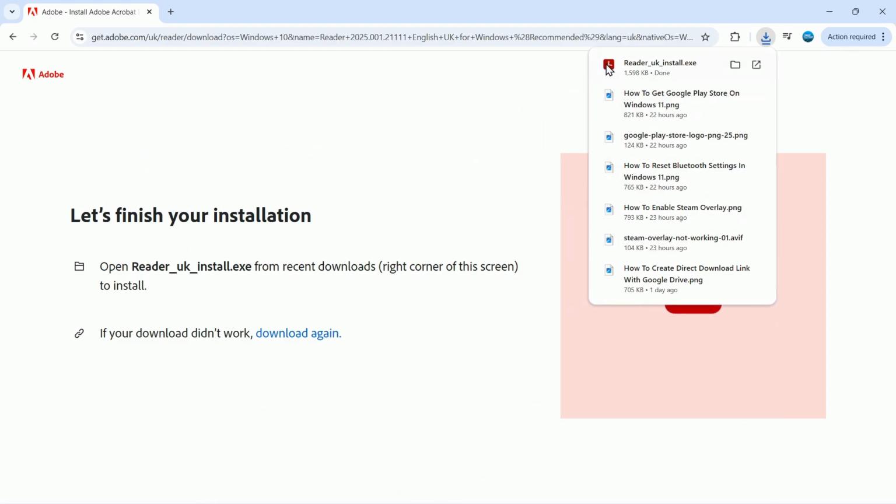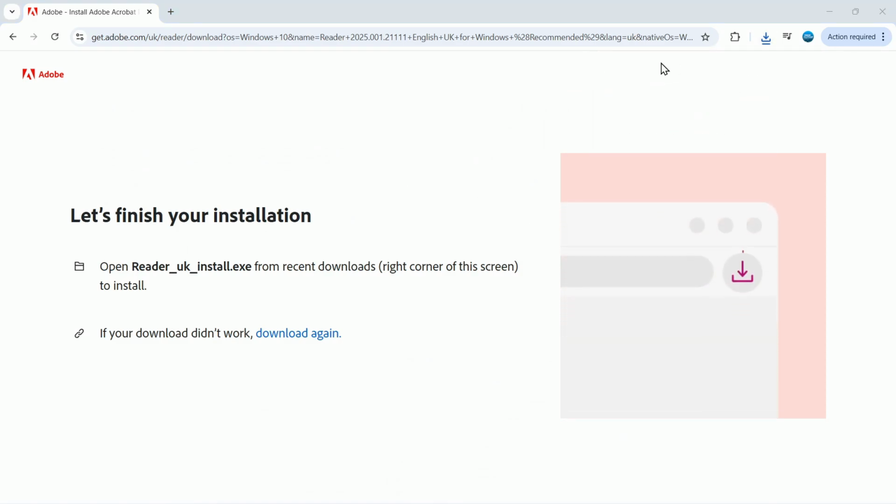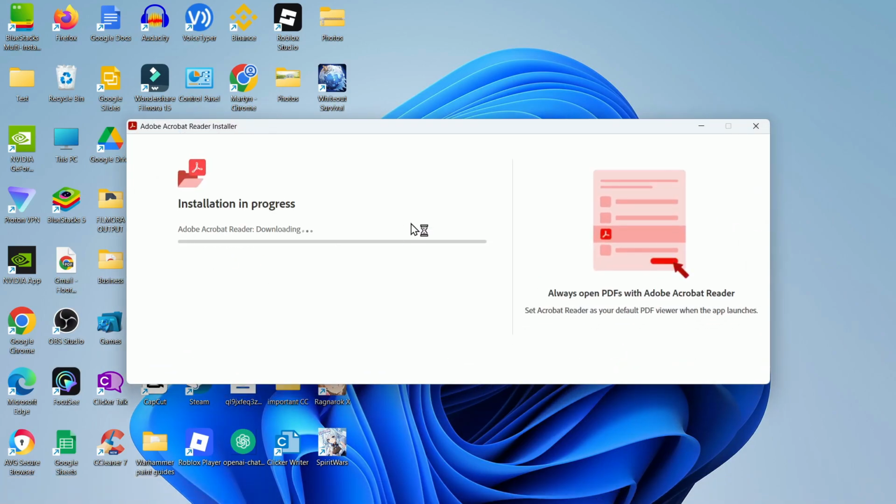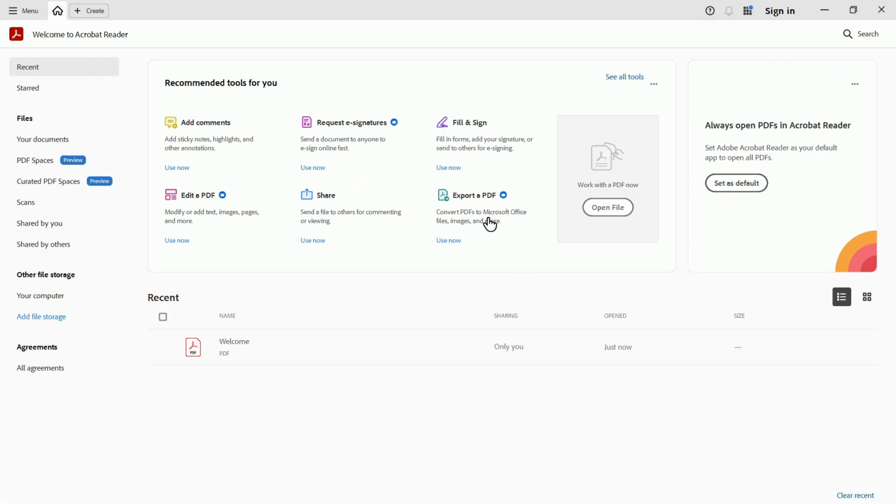Now once it's downloaded, click to run the installer, and then all you need to do is run through these steps to install Adobe Acrobat Reader onto your PC. You can see it's currently downloading and installing. It just takes a minute or two to do this. As you can see, the installation has now completed, so at this point just click the blue finish button, and it's going to launch Adobe Acrobat on your PC.